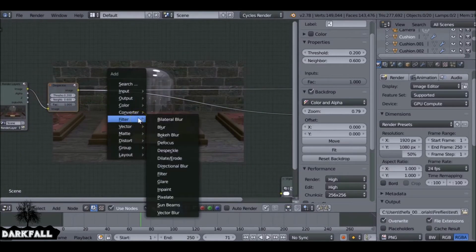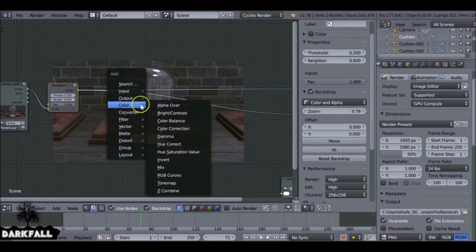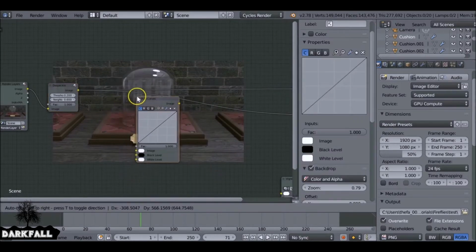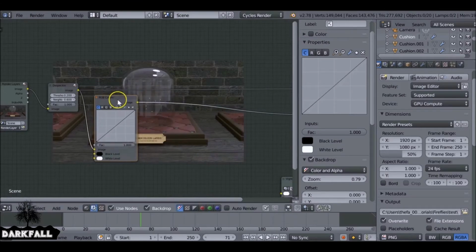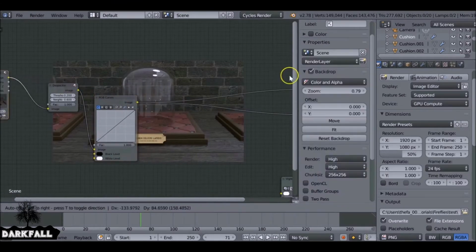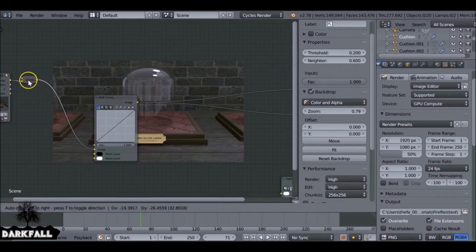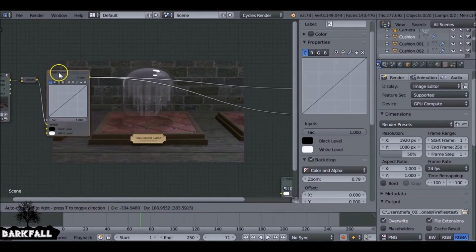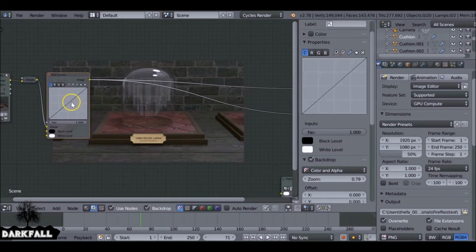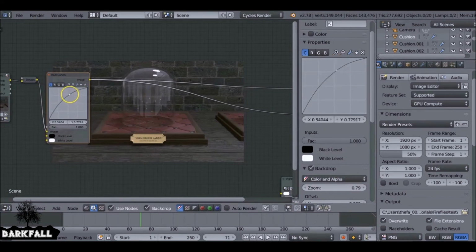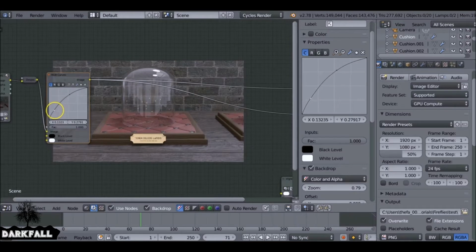I also want to Shift A and go to Color and give this an RGB curves. This is just to play around with the brightness and contrast. Now you're probably thinking, why don't I just add in brightness and contrast? I don't know, I just prefer to use an RGB curves. If you want to add a few different nodes to what I do, that's completely up to you. This is just to show you how to add the glow to the fireflies. So yeah, this part's not really necessary.